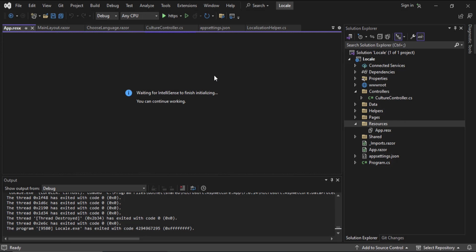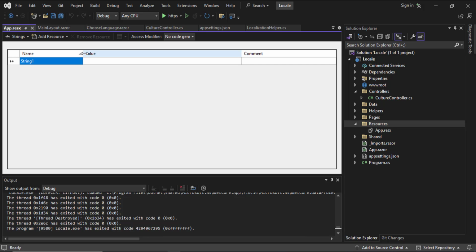Okay, and we will wait until, and the resources file will be represented as key and value pairs. I'm going to add the first one. I'm going to call this hello, and I'm going to give the value of hello media. Okay, and this will be for English, or the default one.